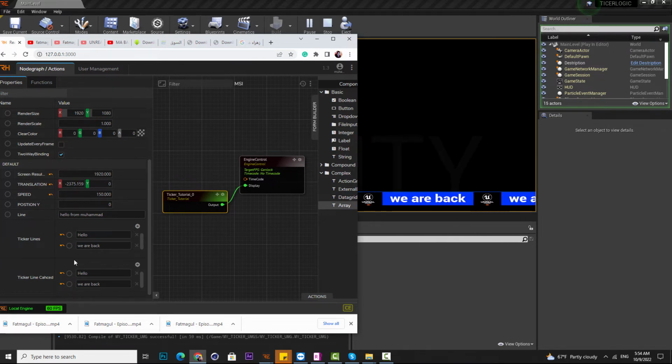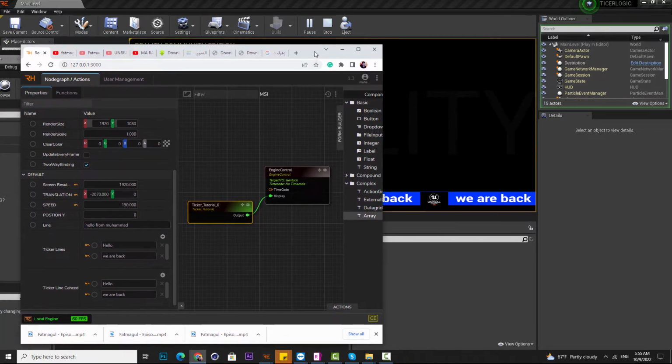You are adding in arrays, but as I said, this spawning is on ticking. It's actually spawning one element and ticking. That's why it's not working in an array form like we are doing here. So we need to find a way so that we can add one line after another this way.